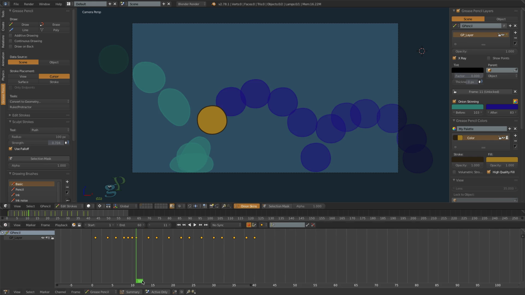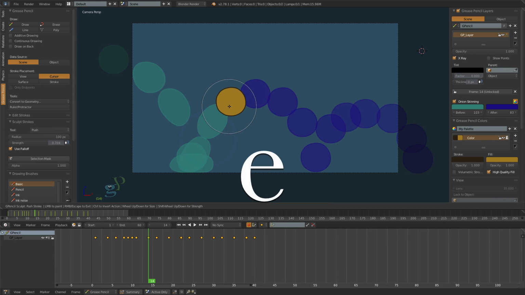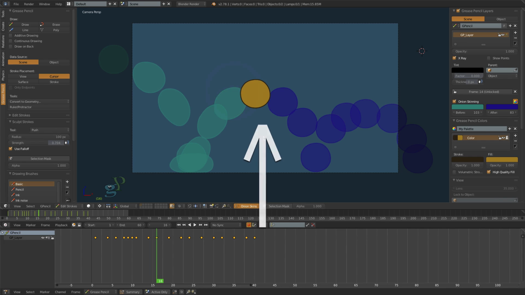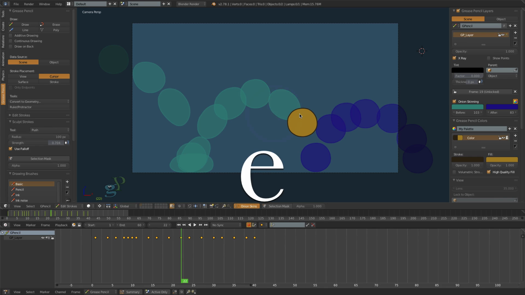Position your time slider for a new in-between, select Push from the pie menu, and then begin sculpting this in-between drawing. Use the up and down arrow keys to go back and forth through your keyframes. Press and hold the E key to continue sculpting these in-between frames.